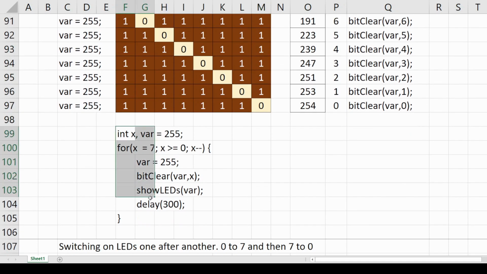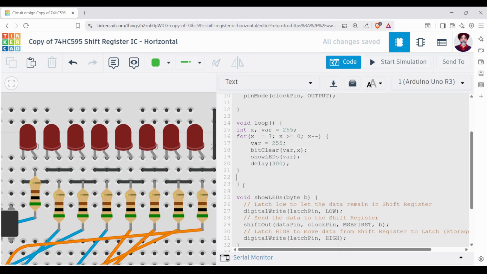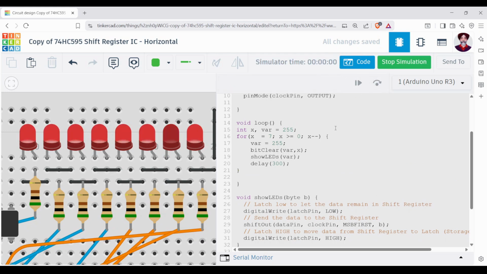And let me copy this program. If I paste this program into the sketch, let's see what happens now. Now all the LEDs are on and only one is off. And that off LED is moving from one side to the other side. So that means there is a 0 moving from one side to the other side.